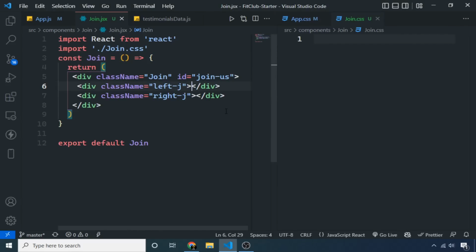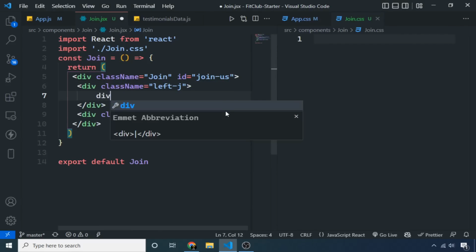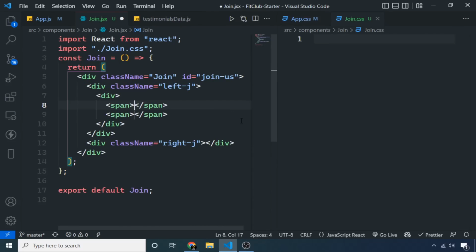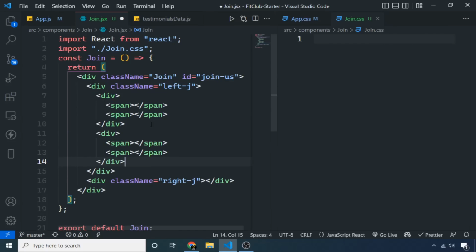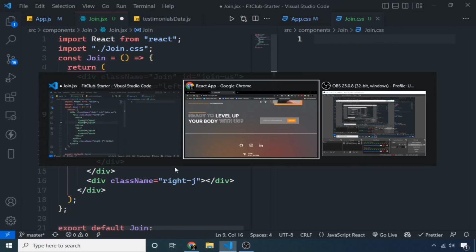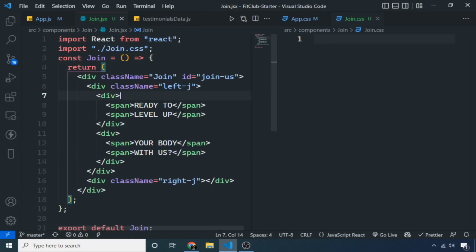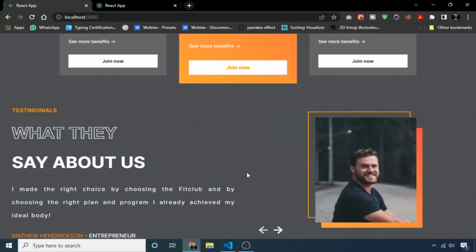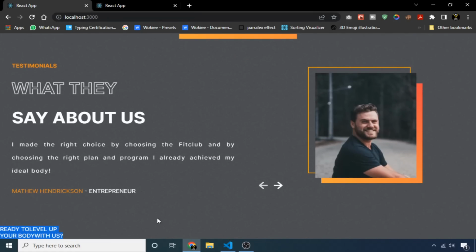Okay, now first of all inside the left side I am making a div which will contain two spans, and let's format it, and I am just copying this whole configuration of div and then pasting it again, and inside the spans I will write some text. So yeah, here it is. Now have a look at our developed version, and this is our server. So yeah, here I have the headings.